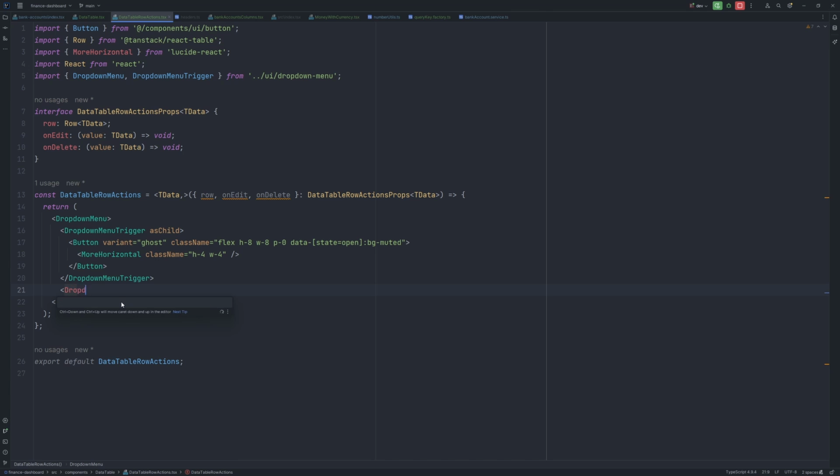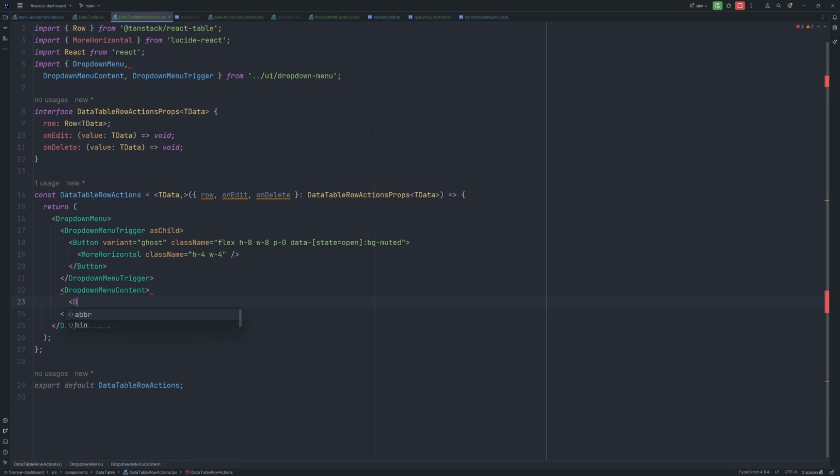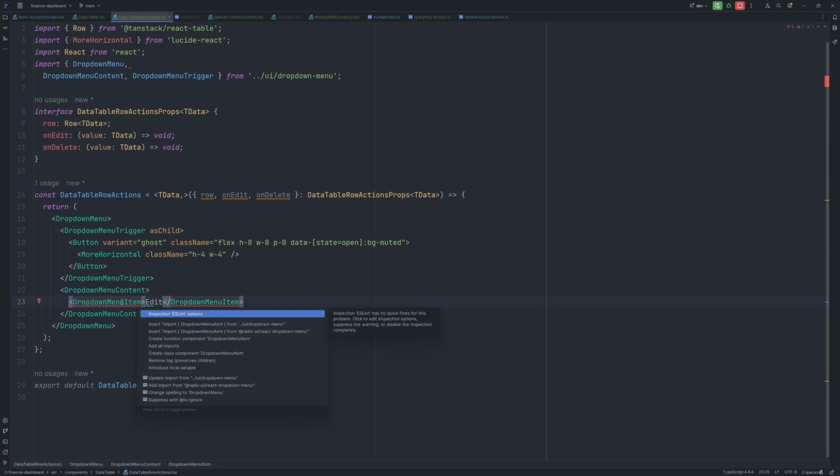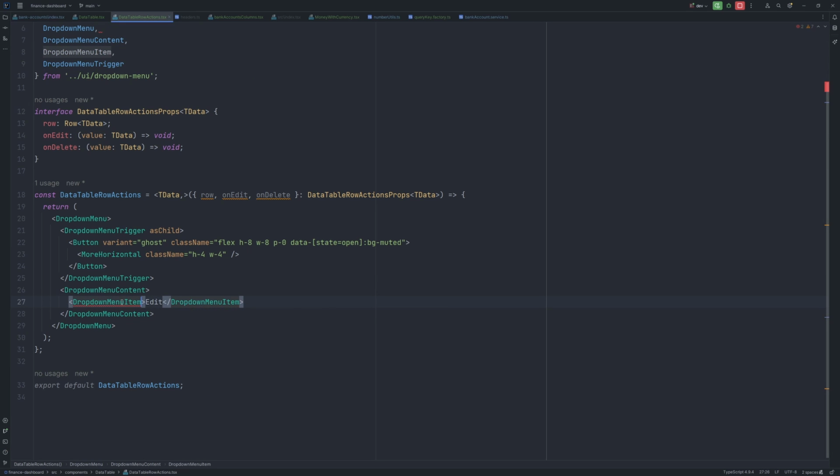Alright, so now we can define the drop-down menu content. And we want a drop-down menu item. So drop-down menu item. The first one will be for the edit. Let's import the component. And on click, we will have a function which will call our passed prop onEdit function, and we will pass the row.original, which means the bank account in our case.